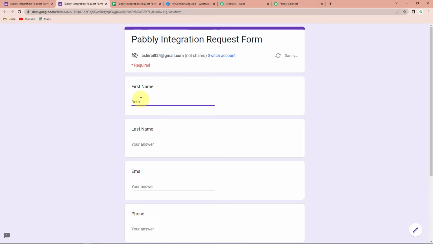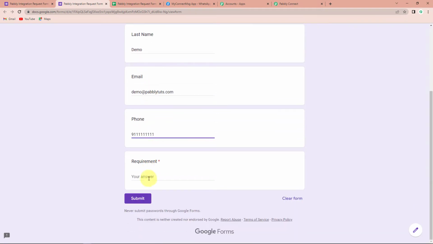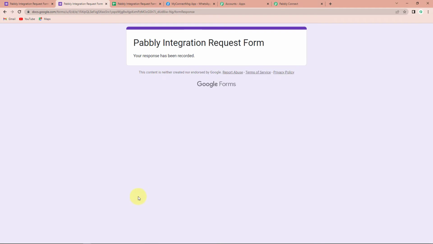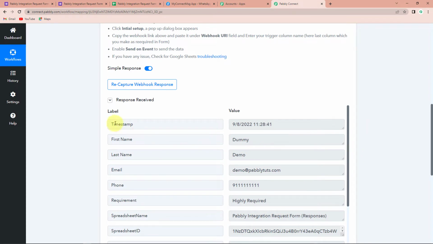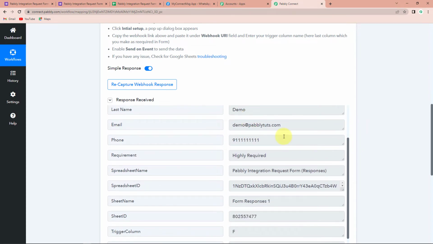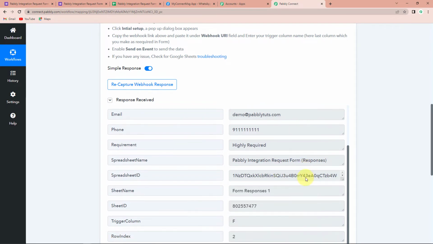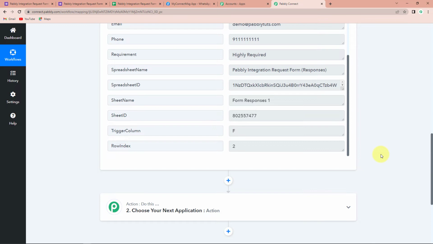Again we are going to go to the form, and now I'm going to fill this information. Let's see, the first name is dummy, then the last name is demo, then we have the email address as demo@pabblytudes.com. Then here we have the phone number, and then we have the requirement. So let's say it is highly required, right? And I'm going to click on submit. As soon as we submit it, we are going to go to our Google Sheets, and here you can see that we have received the response here along with the timestamp. So going back to Pabbly Connect, here you can see that we have received the API response. This is the timestamp, first name, last name, email address, phone number, requirement, spreadsheet name, and then the ID, etc. So we have received this entire information.